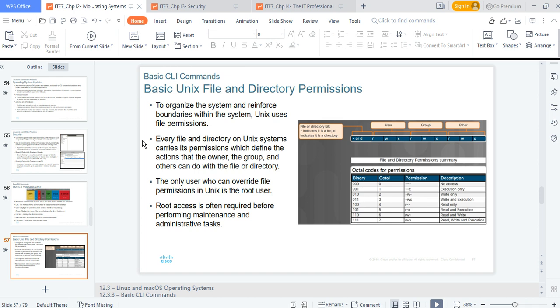Okay, basic Unix file and directory permission. Right. So when you say x dash dash x, what do you mean? When you say r dash dash, what do you mean? Read only. Like most operating systems, most of them are also used not just for personal use.